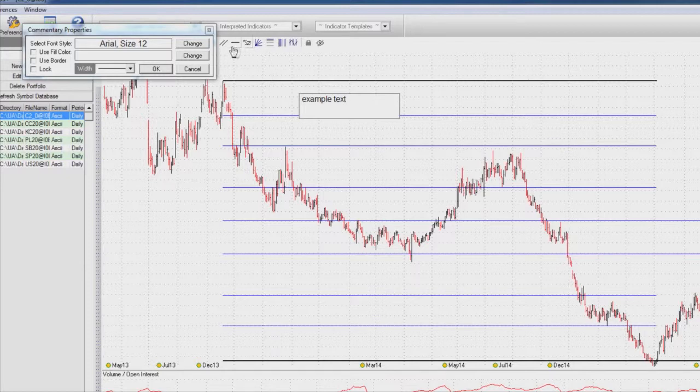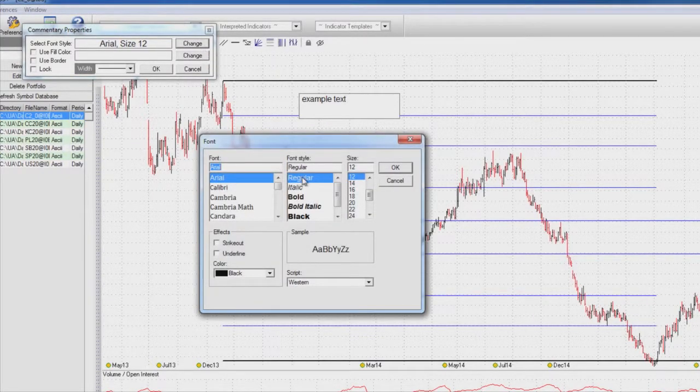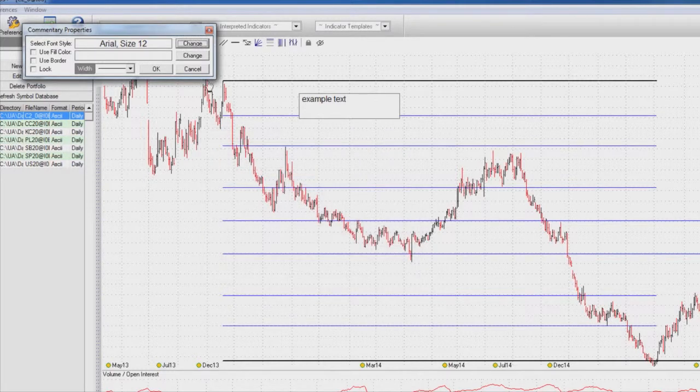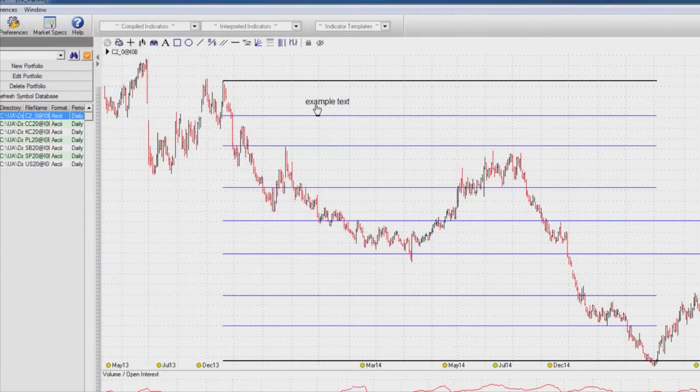Click Change next to the font, which brings up Standard Custom Font Settings. Click OK. Then click OK to display the result on the chart. If desired, you can reposition the text by dragging it to the new location with your mouse.